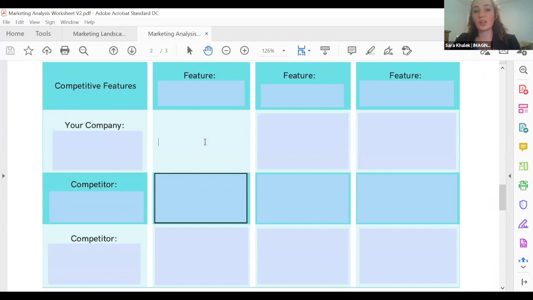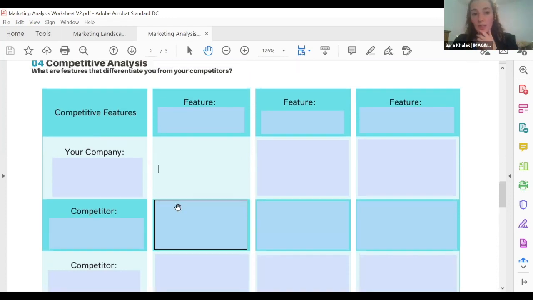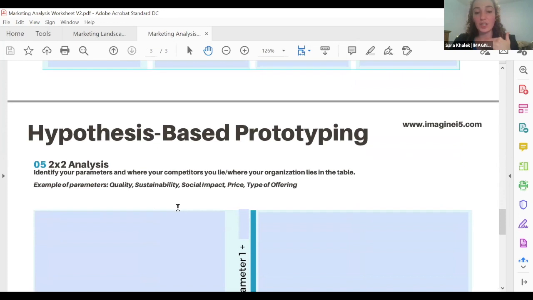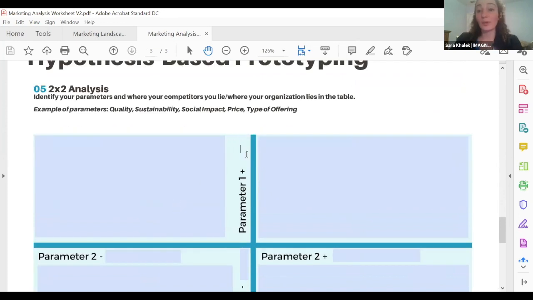Let's just say you have it, you can just put an X, or you can leave it blank if a competitor has this feature or does not have this feature. And then the 2x2 analysis, you're going to select your parameter. So you're going to identify what that parameter might be. Maybe it's ethical. And then another parameter here, maternity focused.